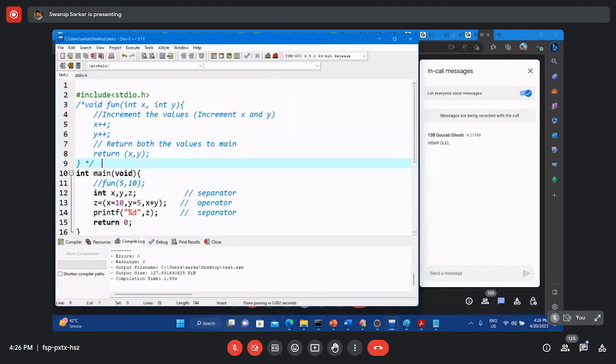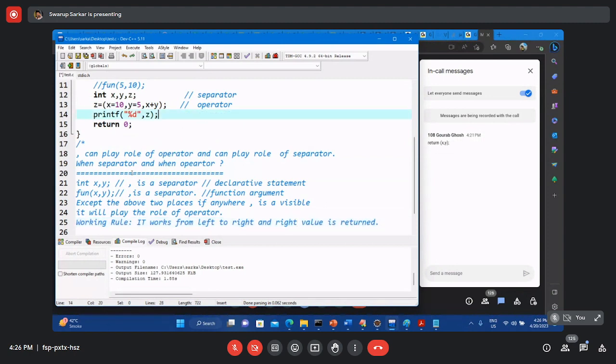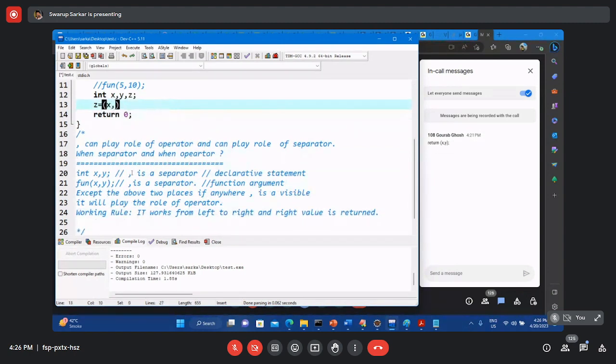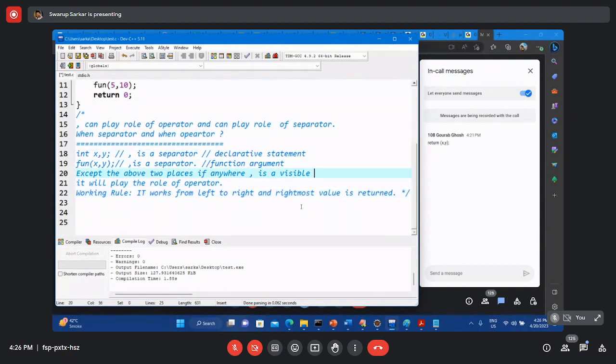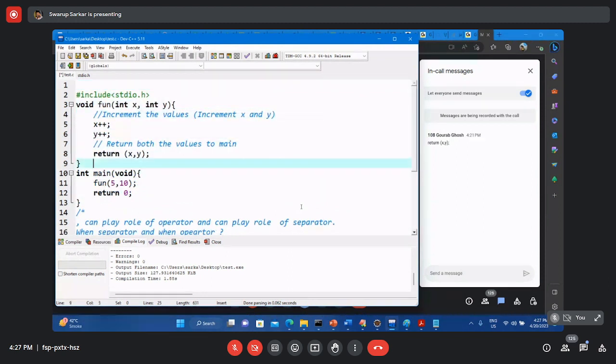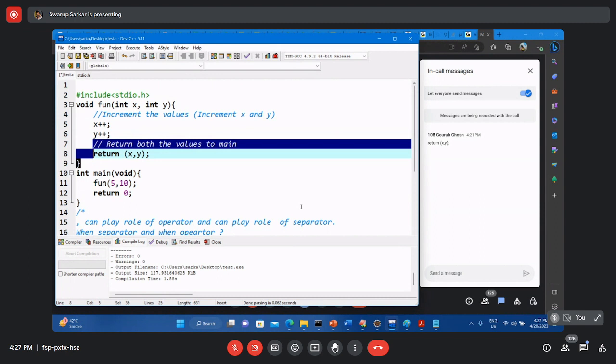Now let's come back to our coding. I remove all these things and let us come back to our coding. Now you look into it. So I said 5, 10. You receive the values x, y. What is the comma here? Separator. x plus plus, y plus plus. I asked you to increment the values. You incremented. Next, I asked you to return both the values to main.